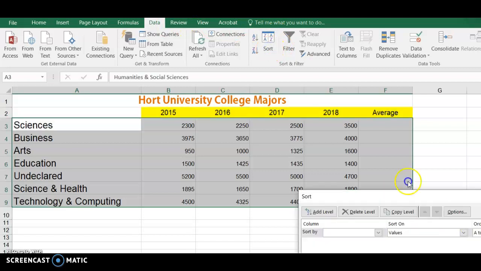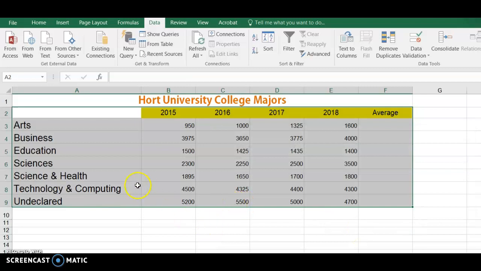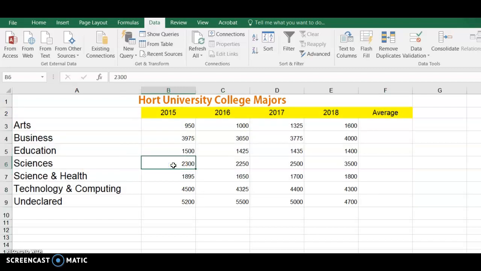And it pops up a little box. I'll bring that in over here. It pops up a little box, and we're going to say Sort By, and I'm going to say column A because we don't have a heading there. Okay? And I'm going to hit OK. And I'm making sure that that original data stays with it. I knew that the sciences had 2300 for 2015. So I'm making sure that that all stayed. So now they're all alphabetical and the data stayed with it. Okay.